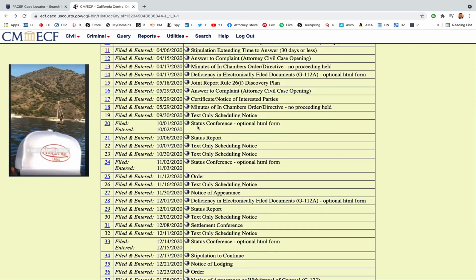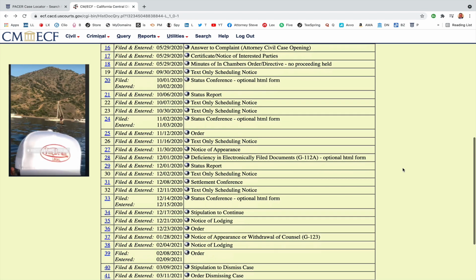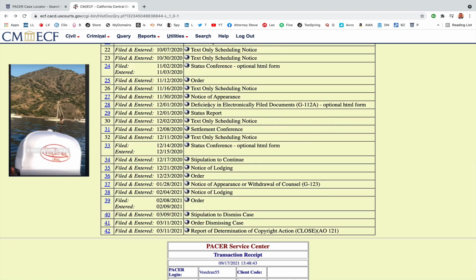So you may have status conferences, status reports are due. Judge wants to know what's the status of the case. Different notices of appearance may pop up. Hey, there's a new attorney in the case, or hey, one just got off the case. Withdrawal of counsel is called. So you can see a lot of that: order, status report, settlement conference. So there was a conference in the case, trying to get the case settled before any trial.